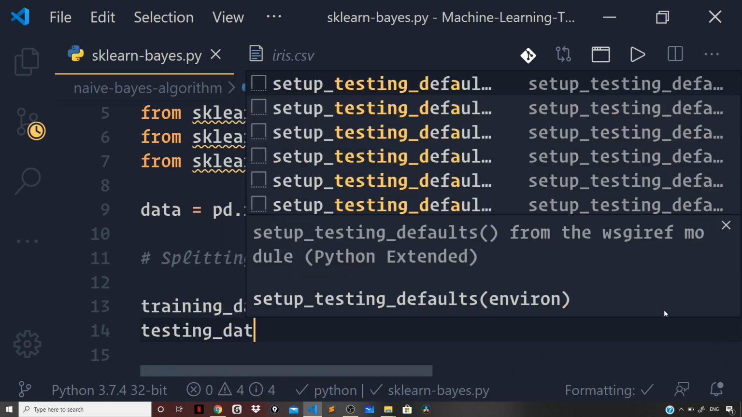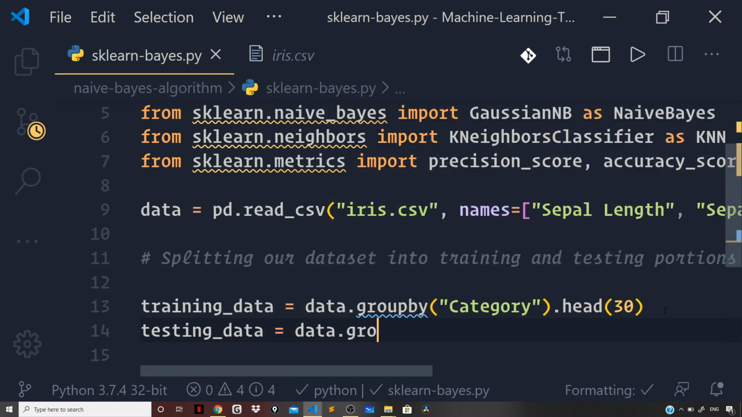And to get the testing data, I can say data.groupby category, and from each category I will be selecting the last 20 rows, and so in total you will have 60 rows. So 20 coming from your setosa, 20 from versicolor, and 20 from virginica.